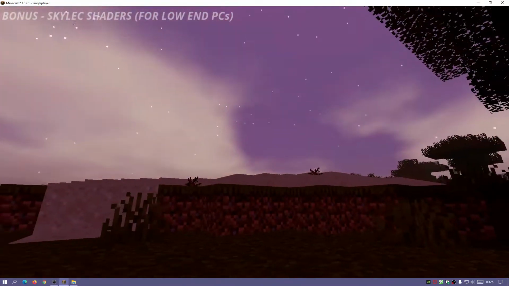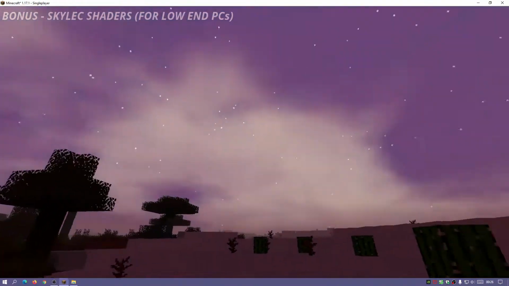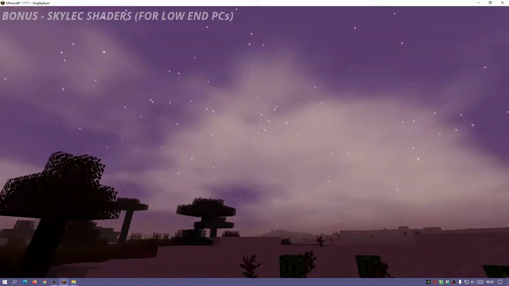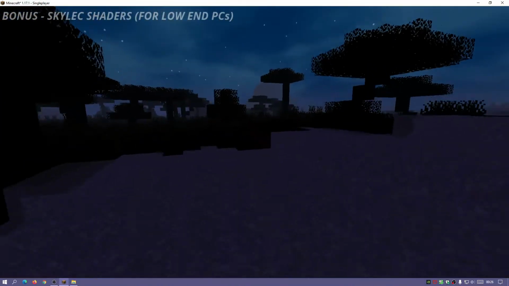So as you guys can see, we do have some nice sky effects going on there as well, and we've got some nice skybox effects going on there. I do like that effect, as you guys can see there. I would highly recommend that you guys check this one out.